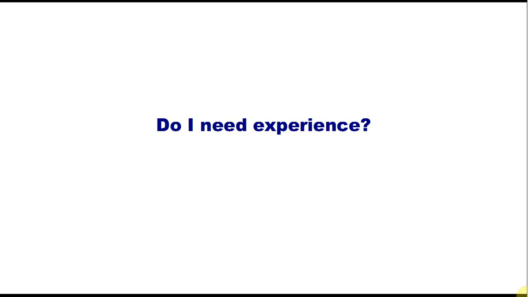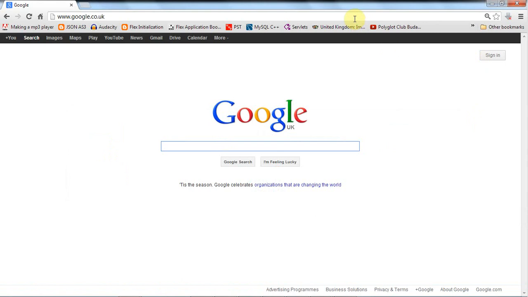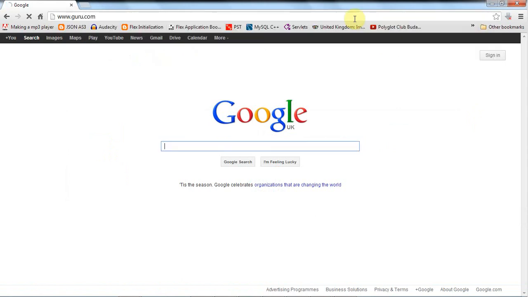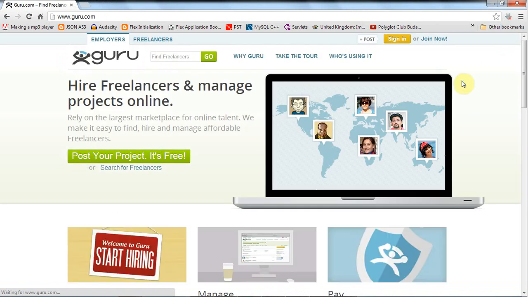Other things you can do to get experience is, let's go to a browser here. There are a bunch of sites, like for example www.guru.com, and these are places where you can bid for contracts, you can bid for work that people want doing.